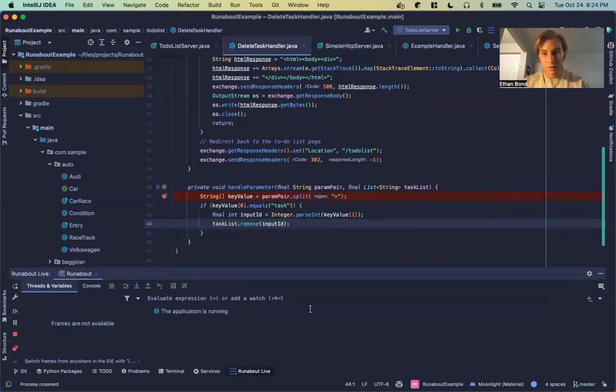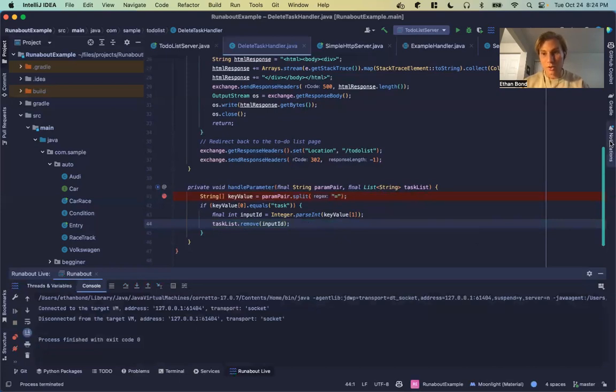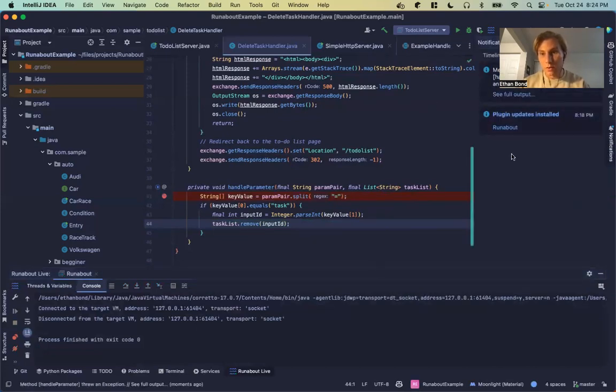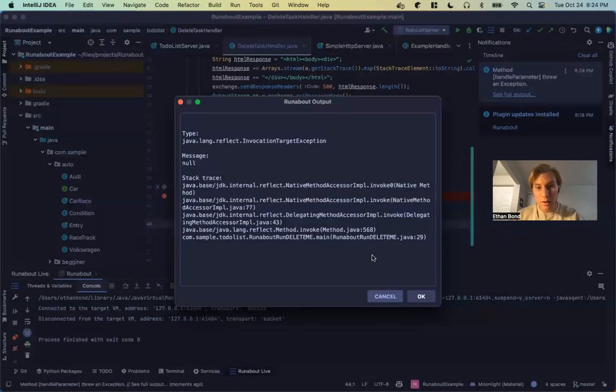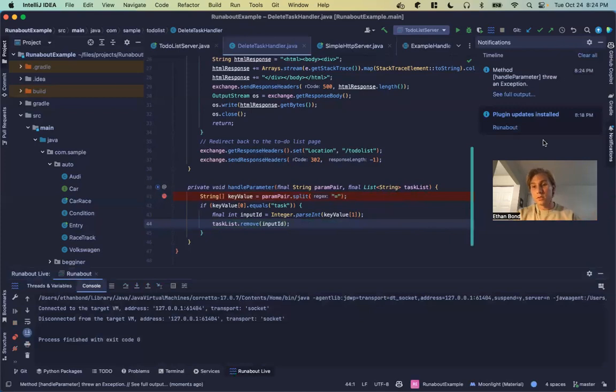So I'm going to let that run. It throws an exception, and we get notification of it here, handle parameter threw an exception, and it's the same one that the user got. So we've confirmed that we have a way to repeat this.